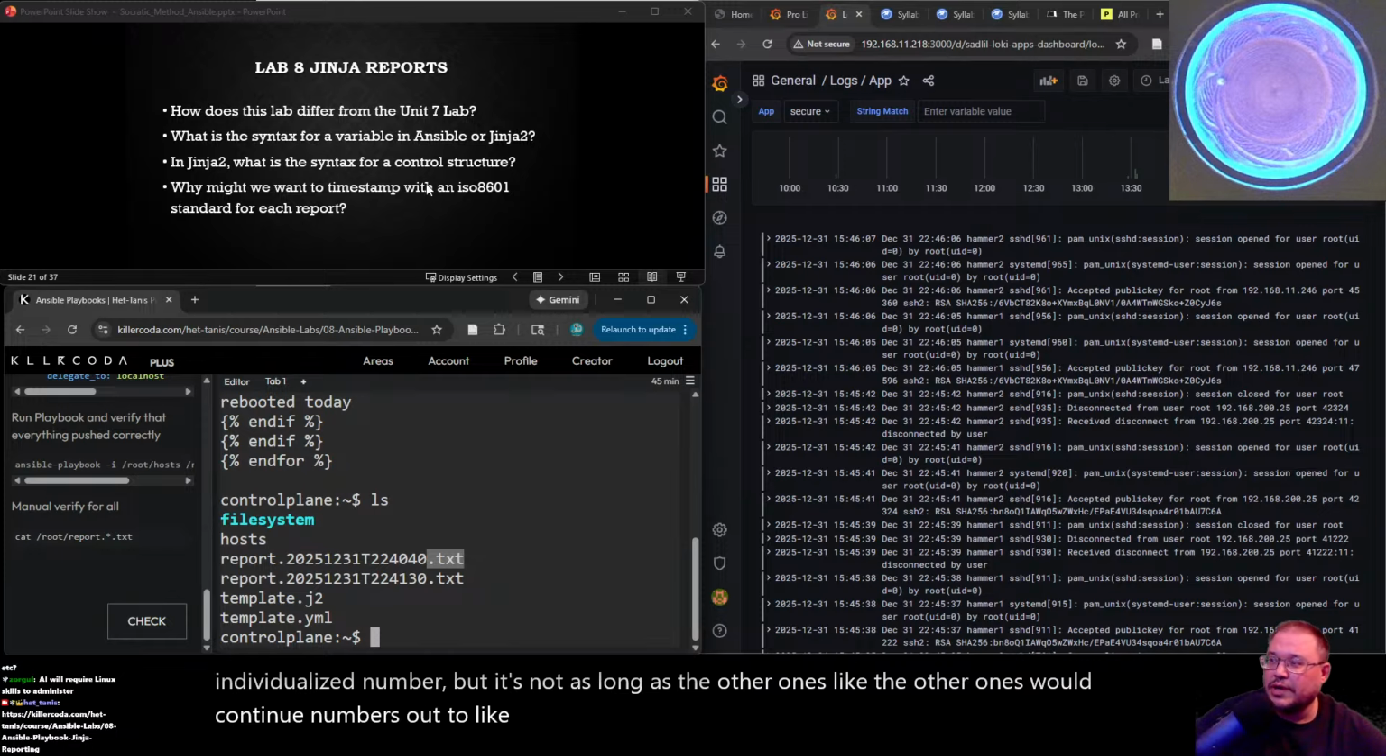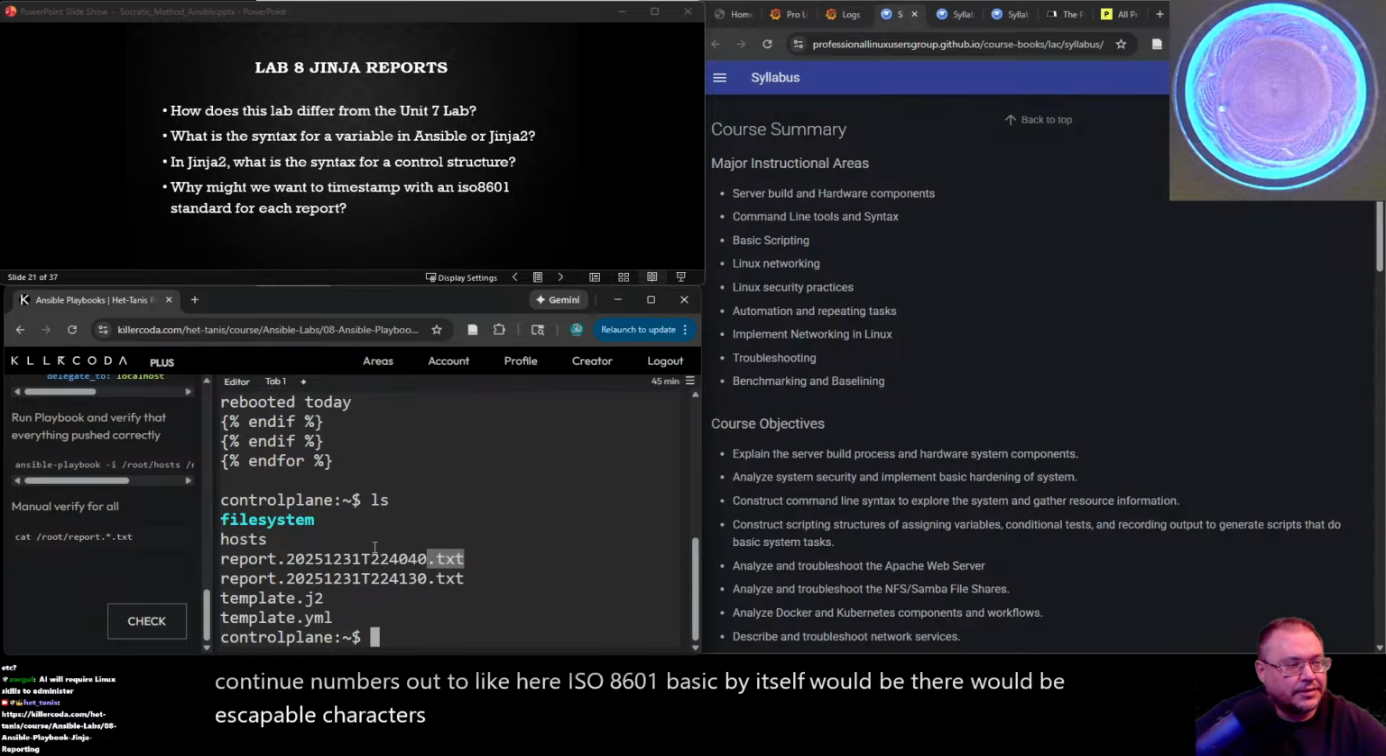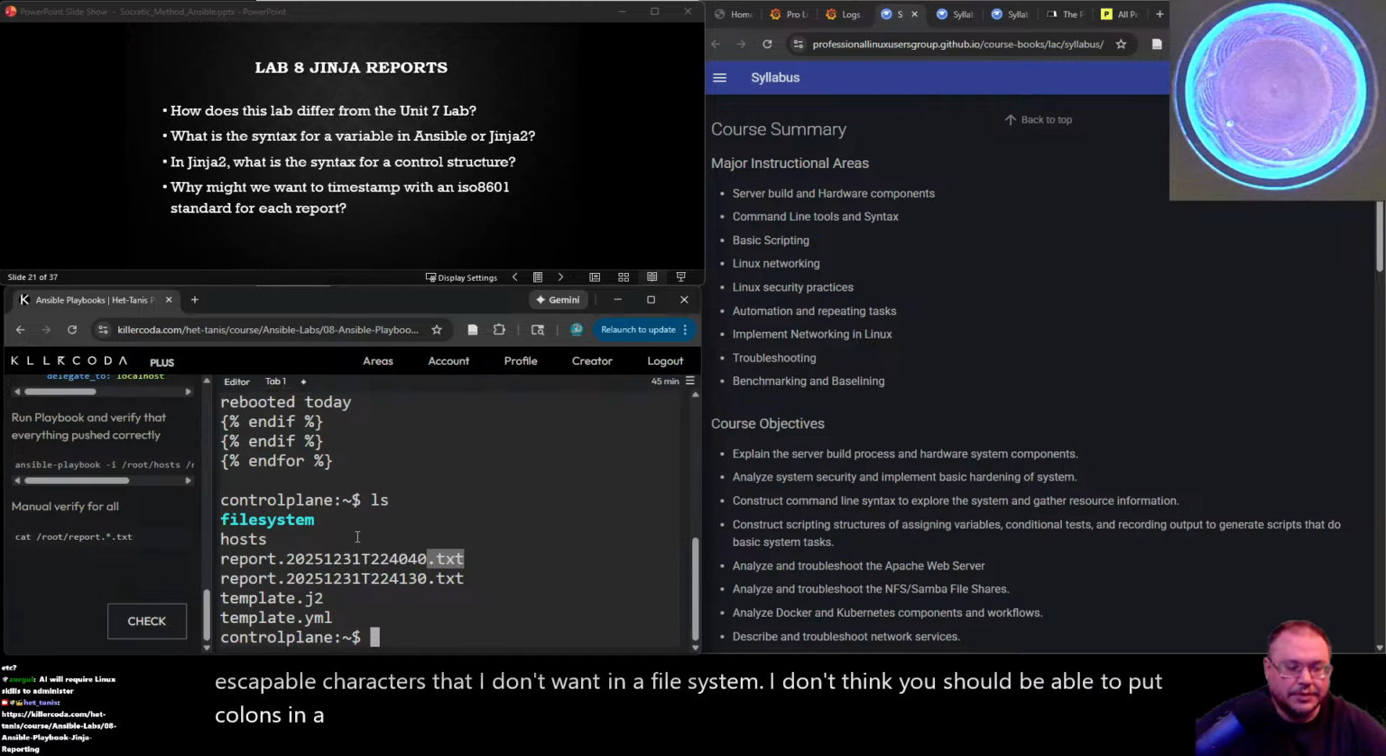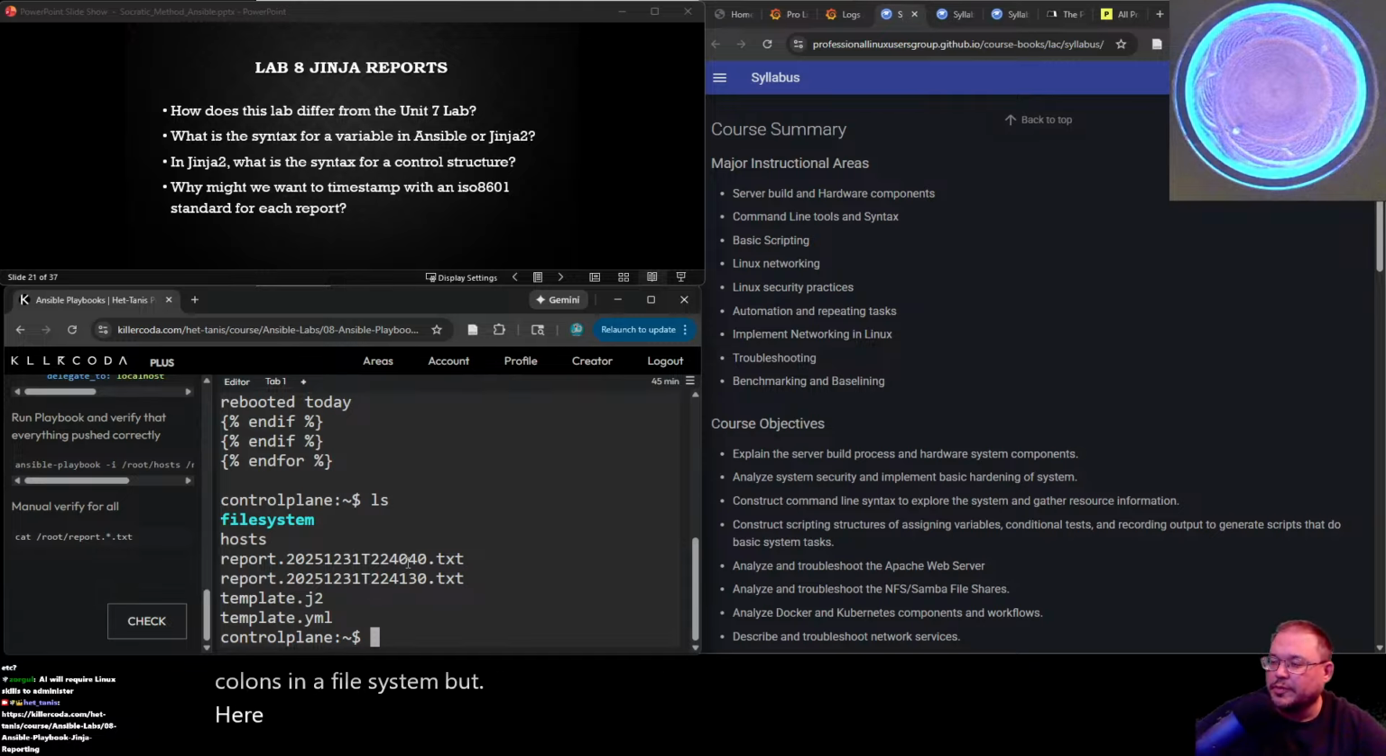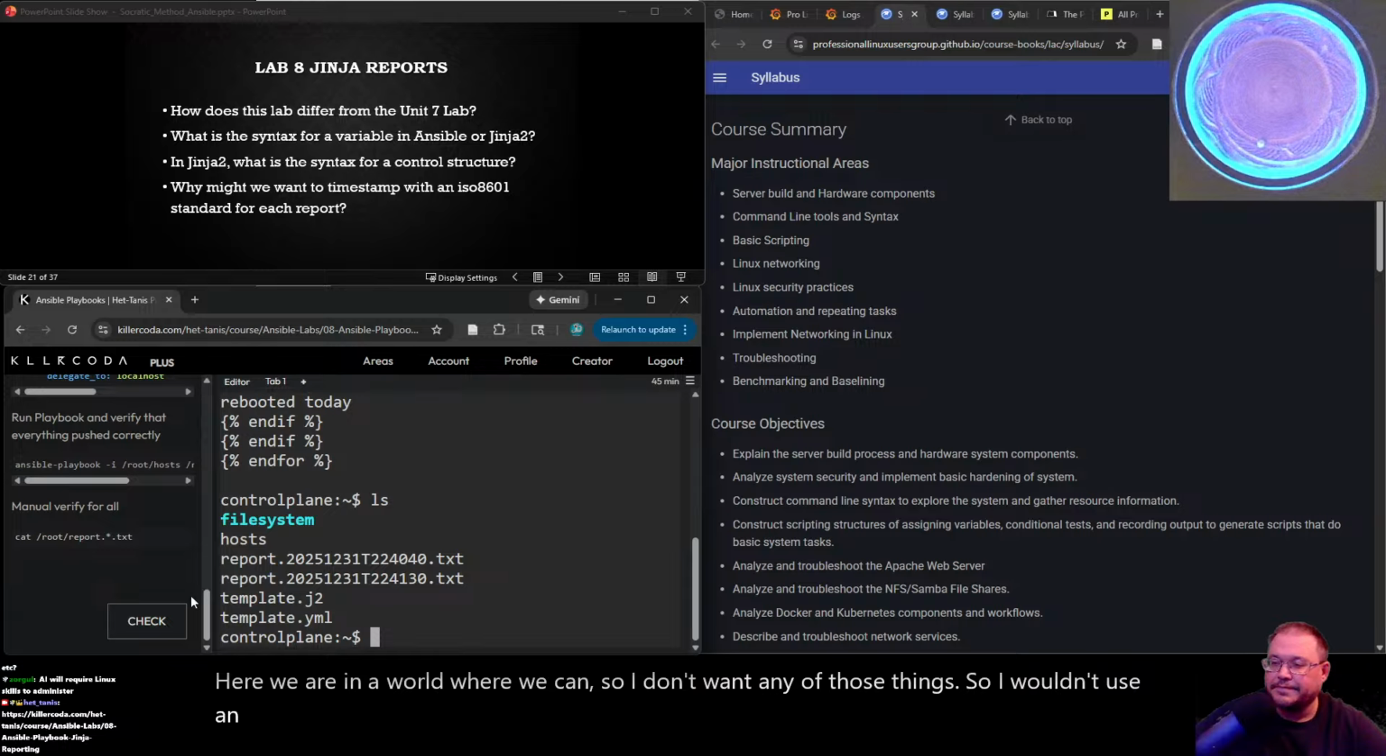ISO 8601 basic by itself would have escapable characters that I don't want in a file system. I don't think you should be able to put colons in a file system, but you know, here we are in a world where we can. So I don't want any of those things, so I wouldn't use an ISO 8601 by itself.